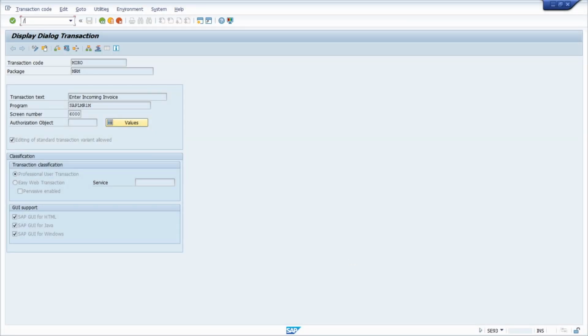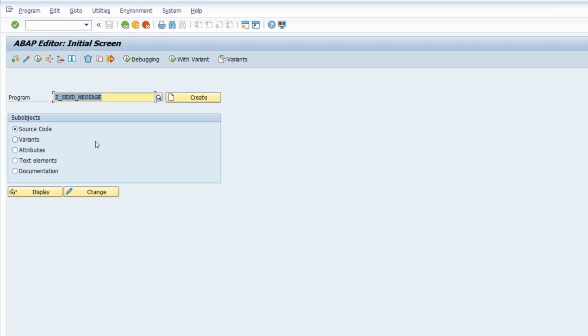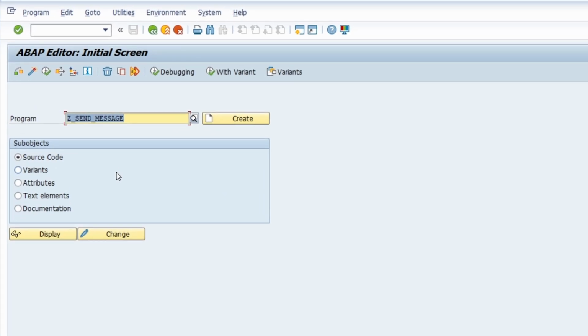And for example, if we're moving again to the SE38, now I would like to show you how you can create your own ABAP report. In this case, I would like to create a so-called Hello World report. It's one of the easiest and most simplified ABAP programs in the whole SAP system.